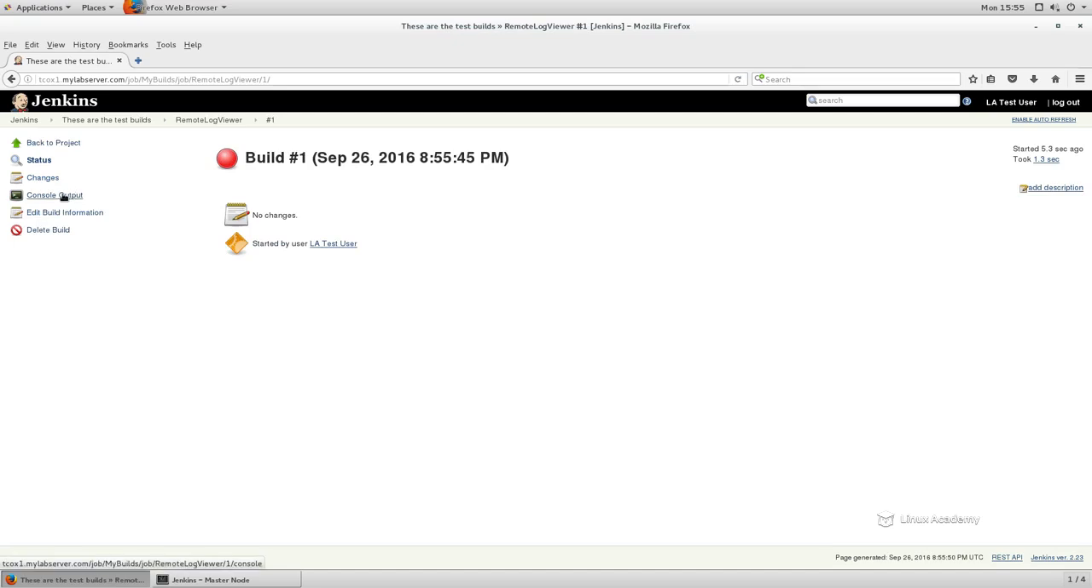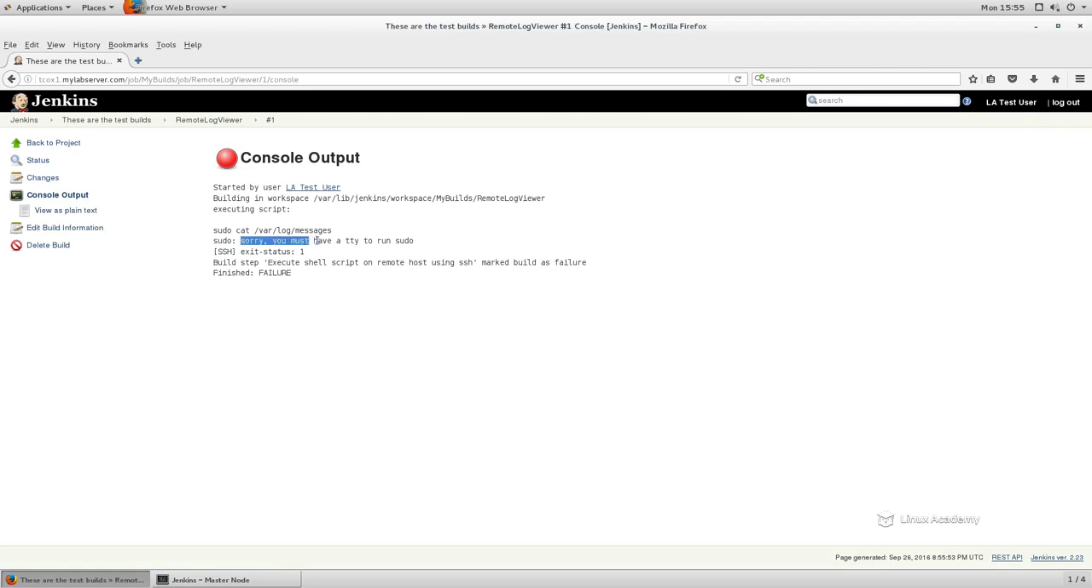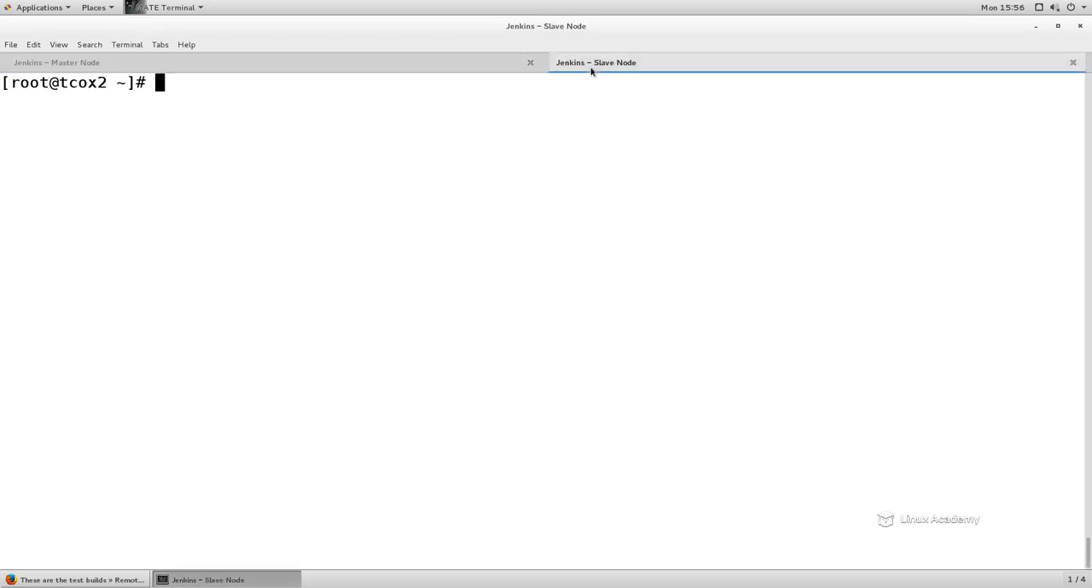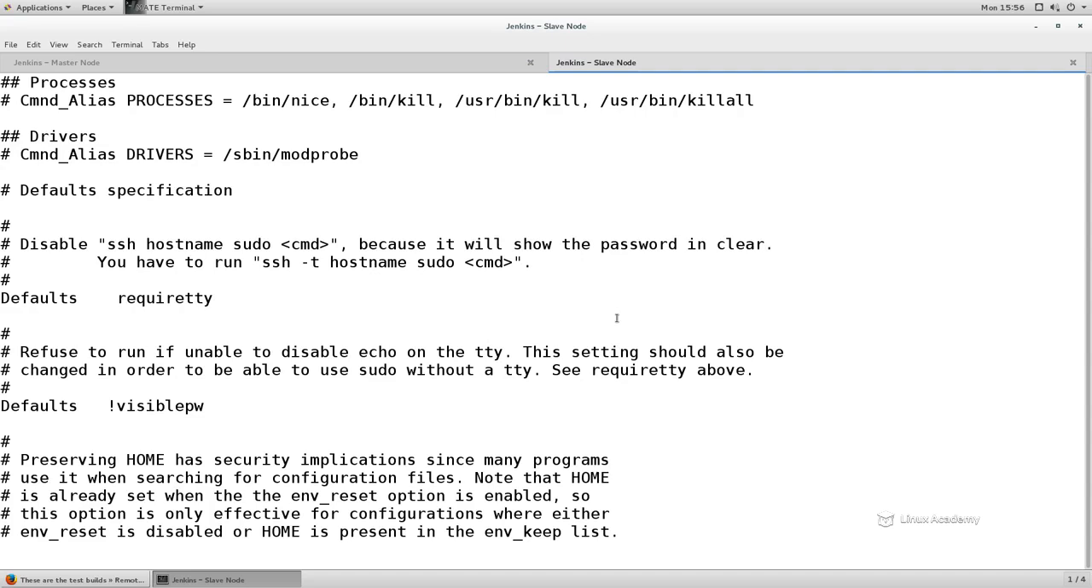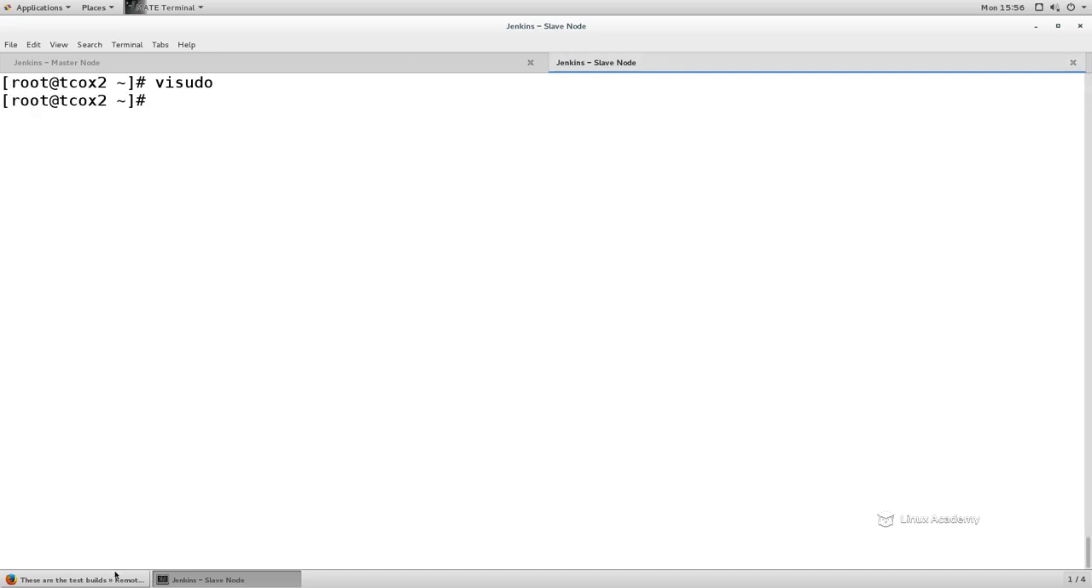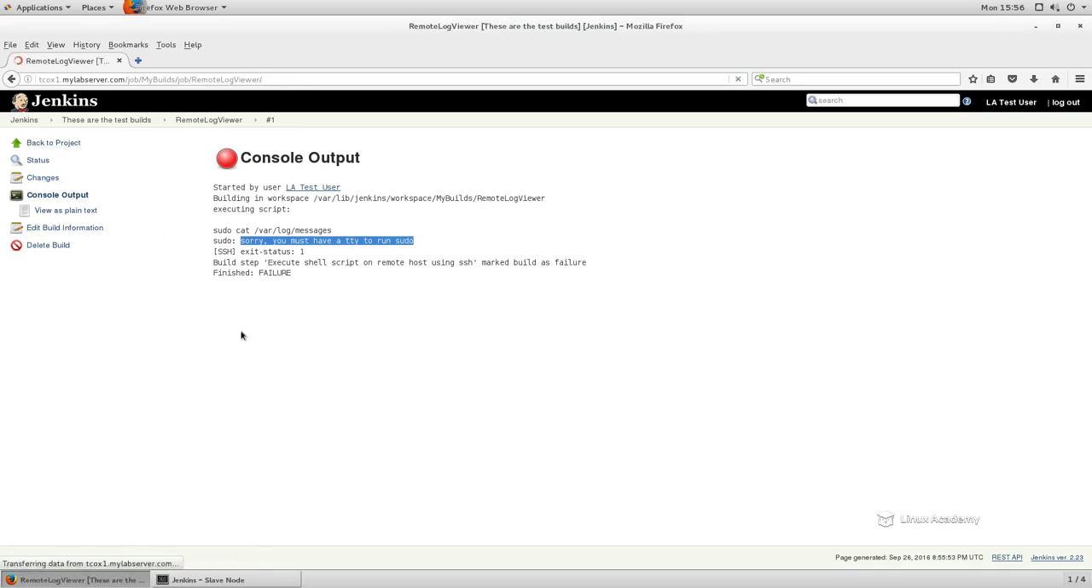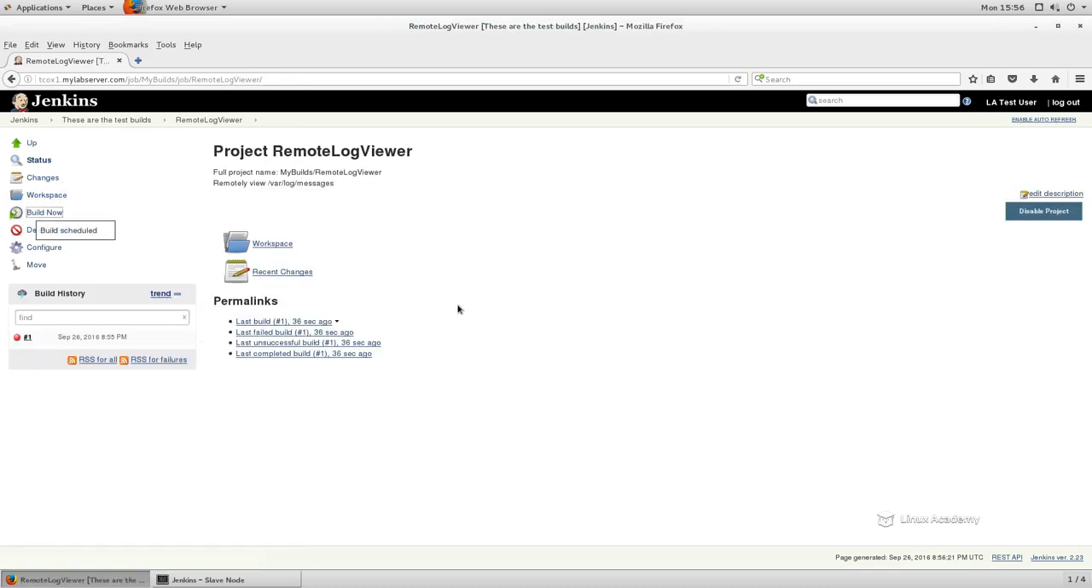If we click on number 1 and we go to console output, aha, sorry, you must have a TTY to run sudo. And although we set the required TTY to not be required on the master, we did not do that on the slave. So let's do a visudo, and then require TTY. Let's insert our exclamation point, and that's all that we have to do. We'll come back to the project and we'll click on build now. And this time, when the build completes, we should get the blue, it's successful.